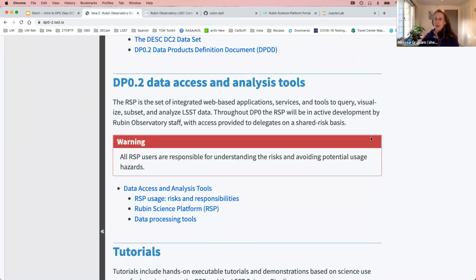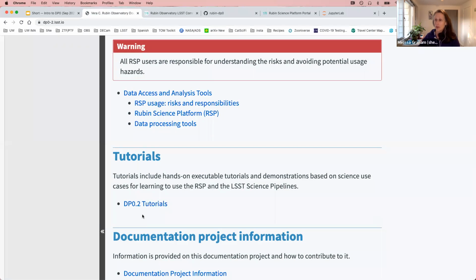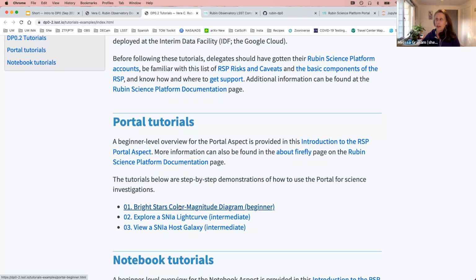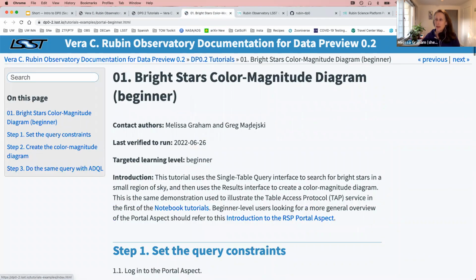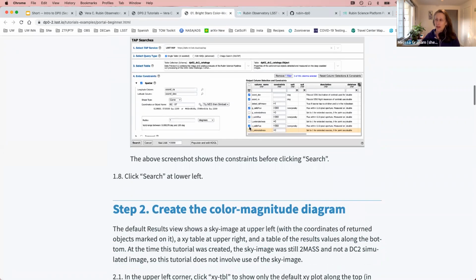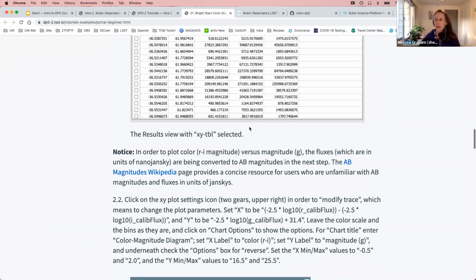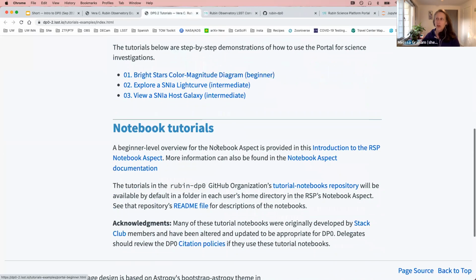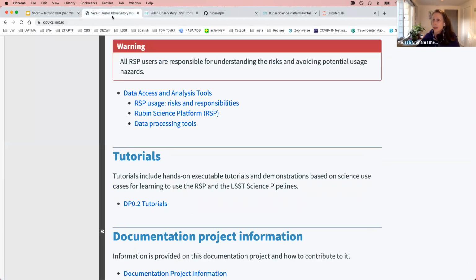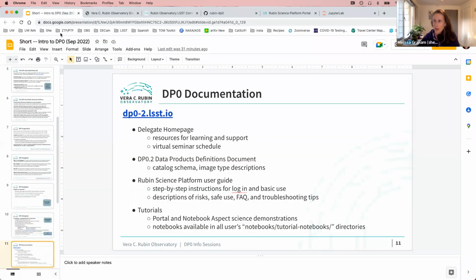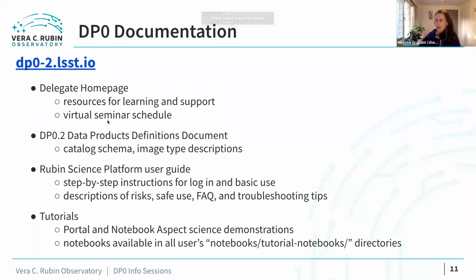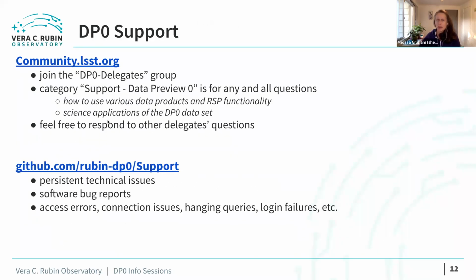Lastly, from the main page at dp0-2.lsst.io are the tutorials. Here you will find tutorials for the portal aspect with step-by-step instructions and screenshots for what you should see as you do queries, as you retrieve data, make plots, and adjust the plot parameters. There are also notebook tutorials, which are available in your home directory in the notebook aspect, which I'll show you how to access right at the end of this talk. Okay, so that's the documentation that you have available to you.